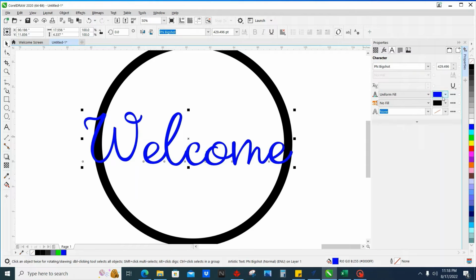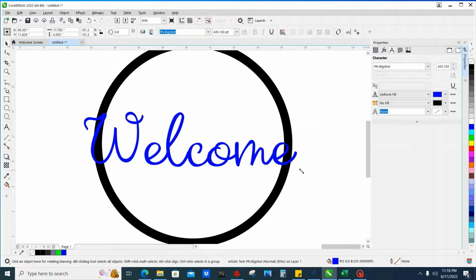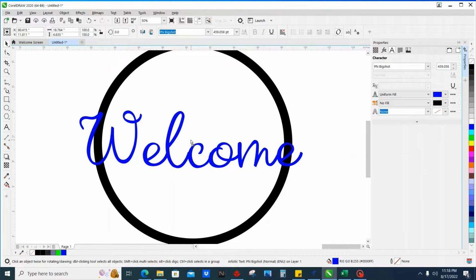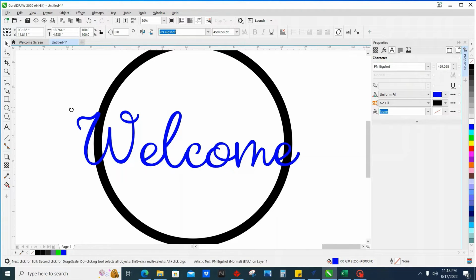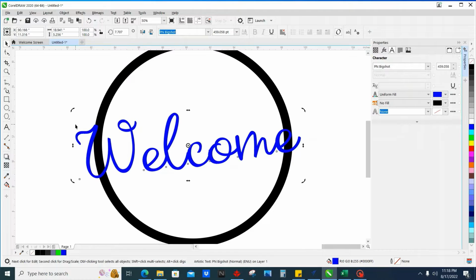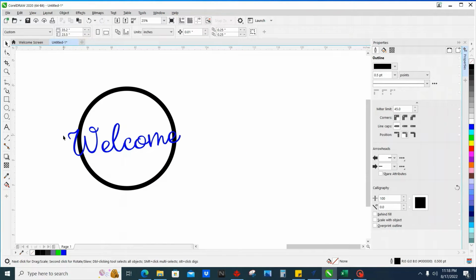So I change the color by changing the uniform fill to blue over here on the right. I'll make this a little bit larger, even still. I think I'm going to angle it a little bit too. It'll be cute. All right.